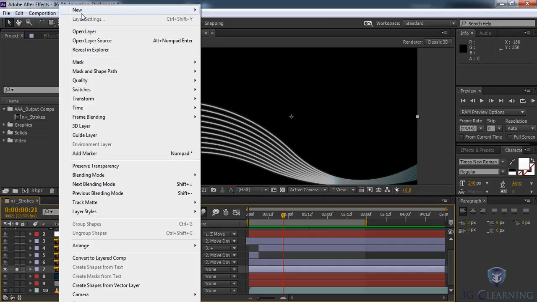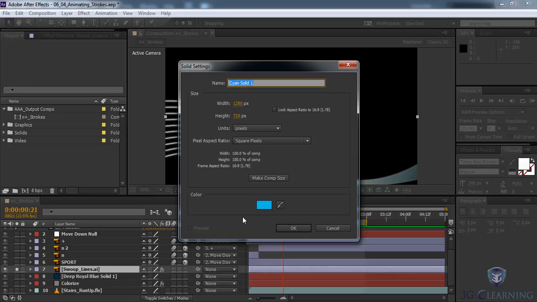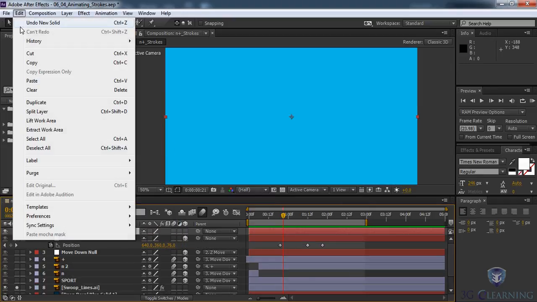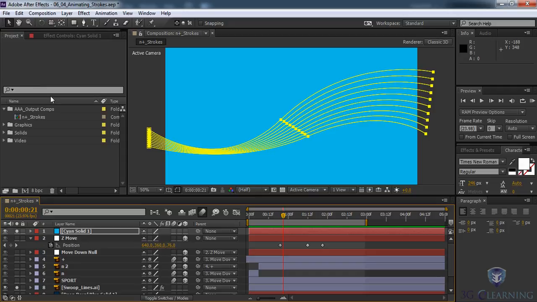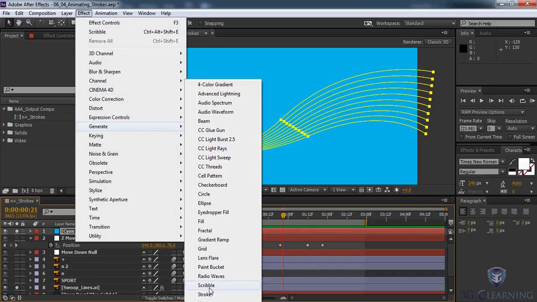Let's go up under Layer and choose New Solid. Let's leave it a layer just so we know it's completely different, and make sure it's comp size by clicking the Make Comp Size button and click OK. Now we can go under Edit and choose Paste, and notice all the paths come in perfectly. What we need to do is actually generate the stroke. So let's go up under the Effect menu, go to Generate, and choose Stroke.